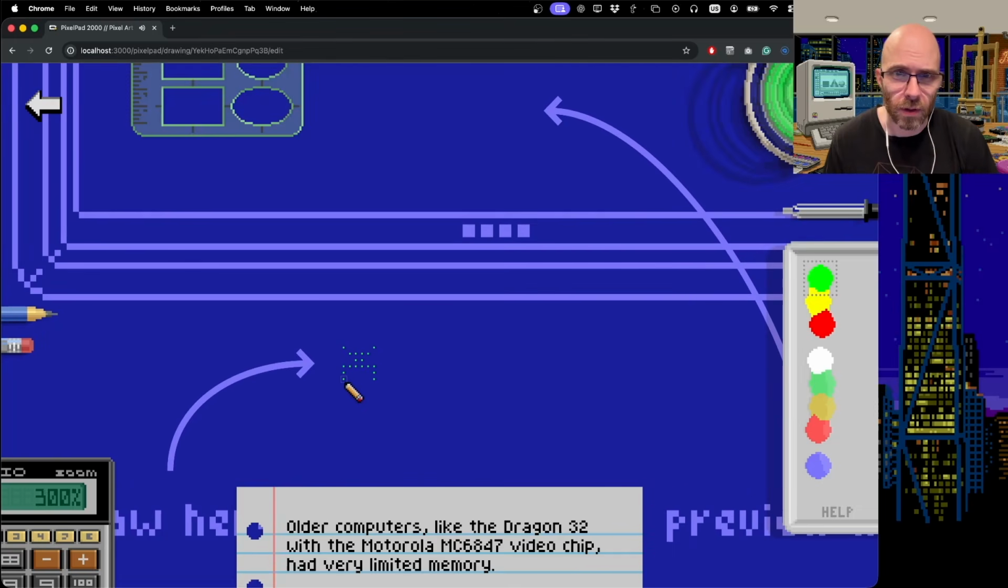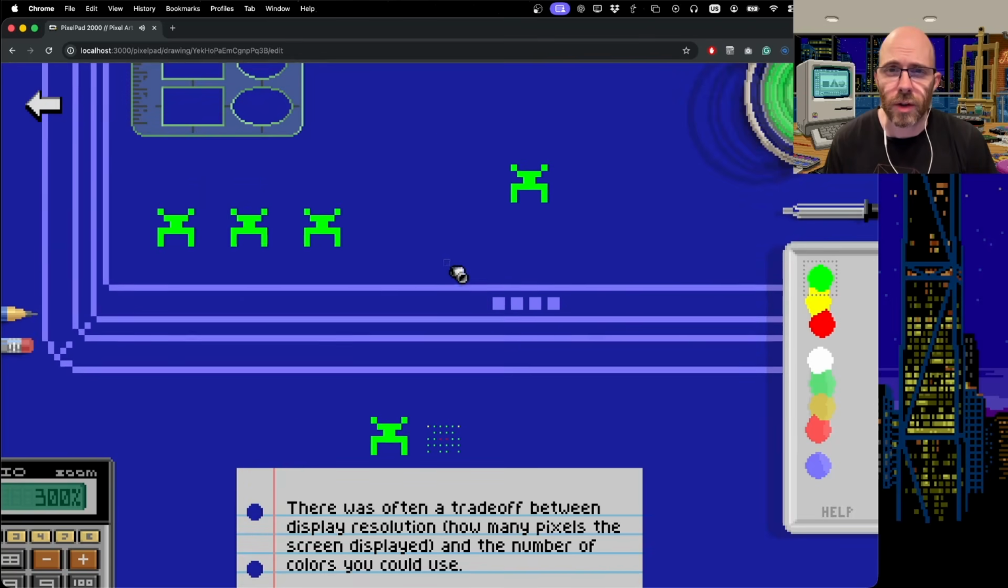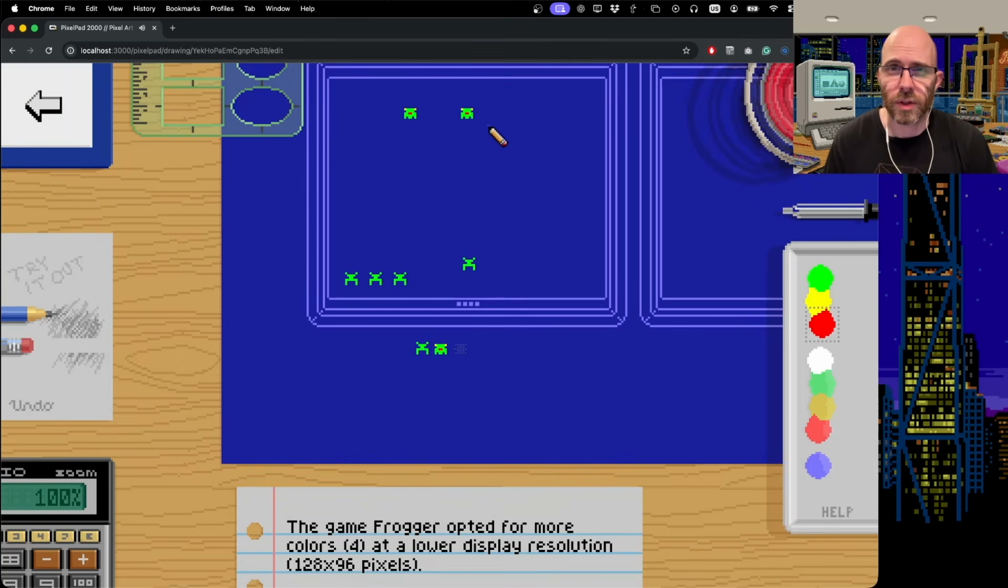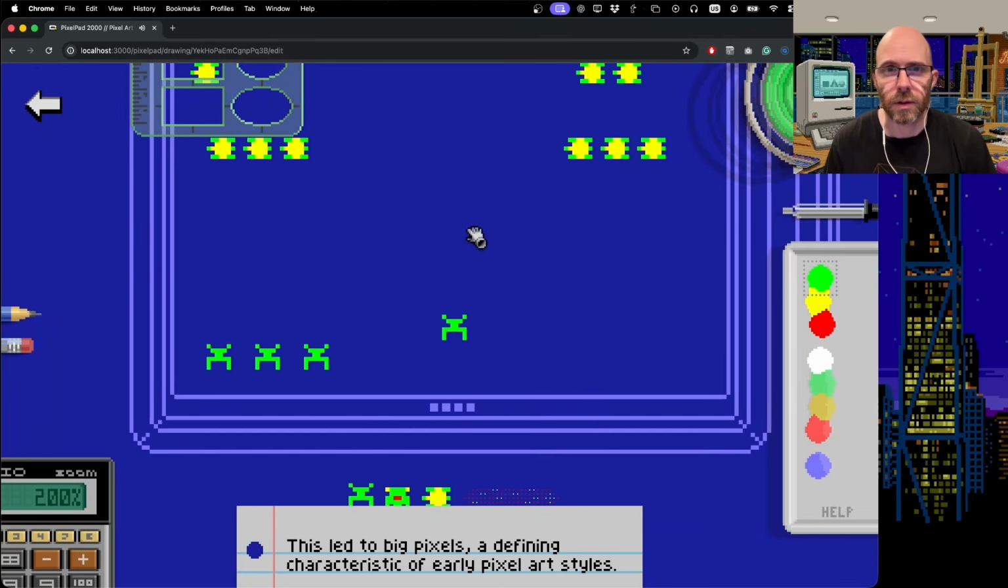I'm gonna zoom in here. This is a little frog. And this was very common back in the day, that you could choose how many colors you were going to be able to display. So here on the Dragon, if you wanted to have 4 colors, these 3 plus another one, then the resolution of the screen would be limited. In particular for the Dragon 32, if you have 4 colors, the resolution is going to be 128 by 96 pixels.